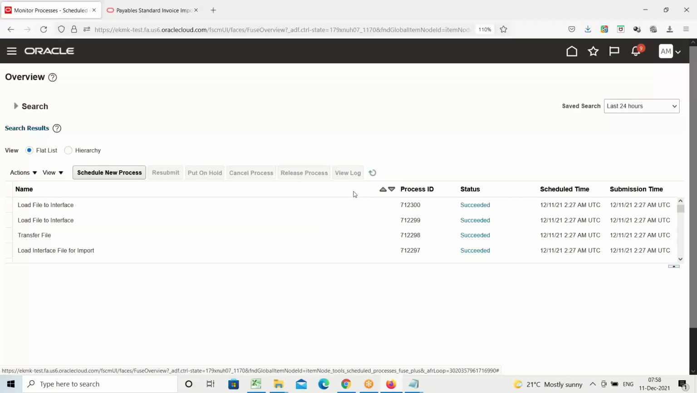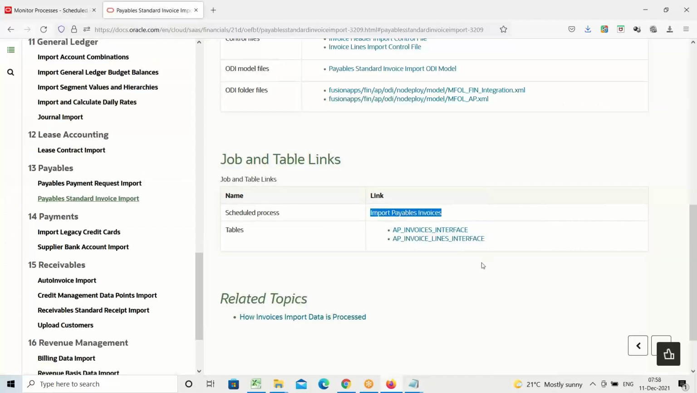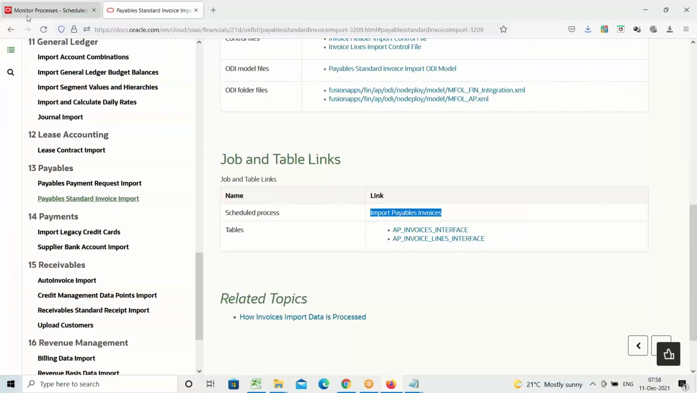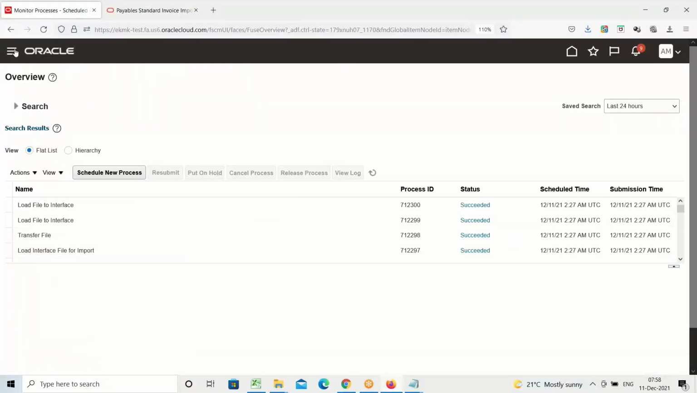Okay. Now data is in these interface tables. Now we have to import the data into base tables. Refresh this page navigation.